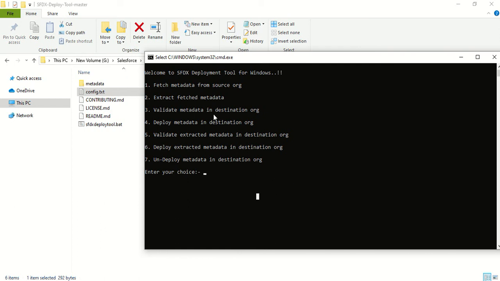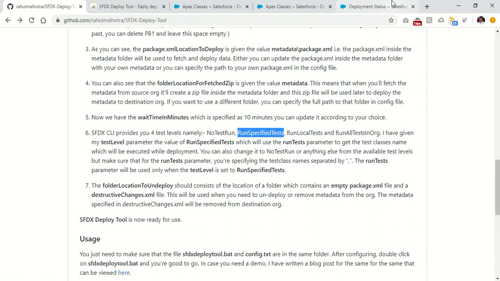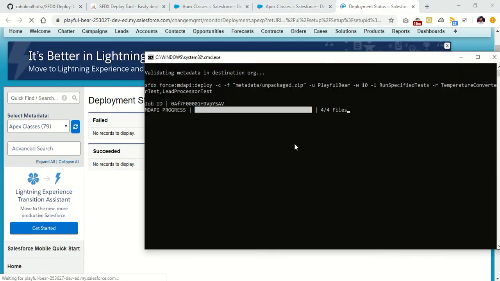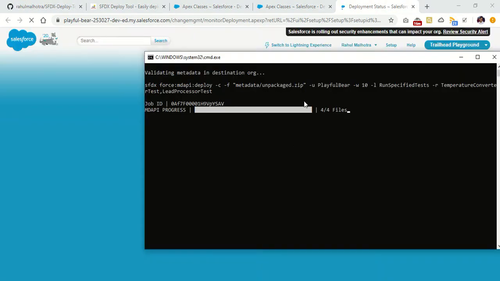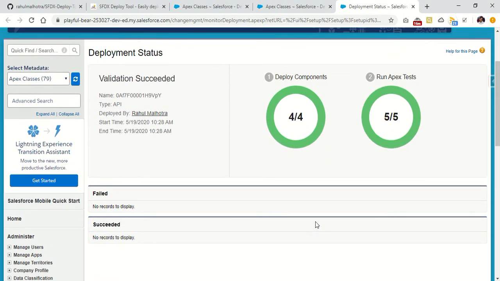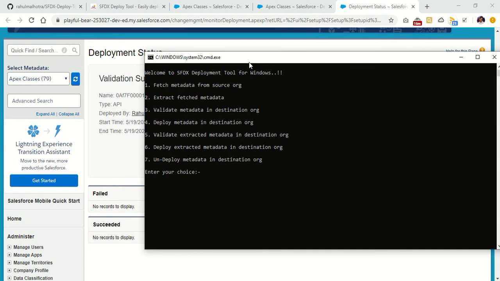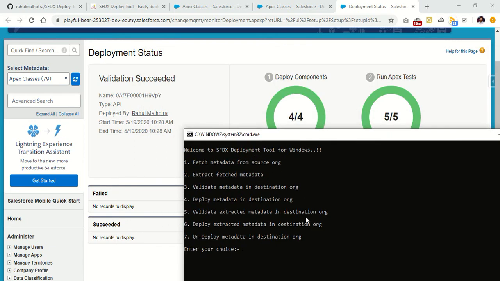Okay, so to validate the metadata in the destination org, you just need to enter 3 here and press enter, right? So let me go into my destination org, and we'll see if the deployment is going on there or not. Here you can see that it is validating the metadata in the destination org, the validation is in progress, and the Apex tests have also run successfully. If you go back to our deploy tool, we'll see a message saying validated successfully in the destination org. So here you can see that my metadata is now successfully validated in the destination org.